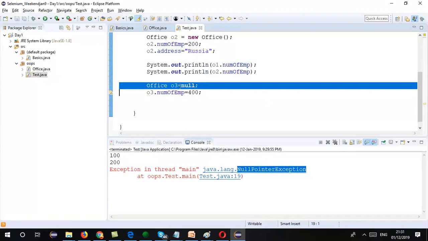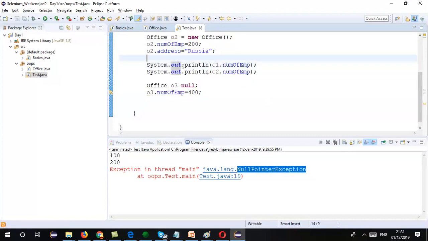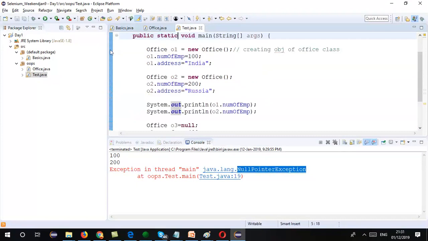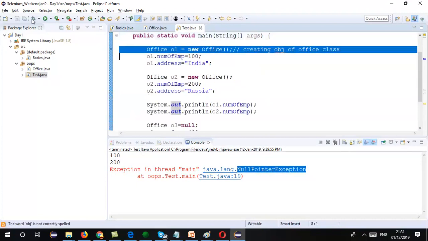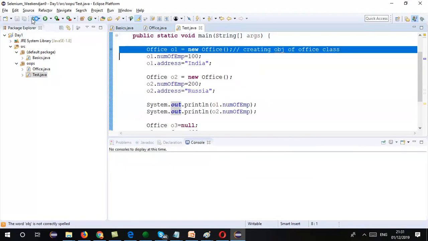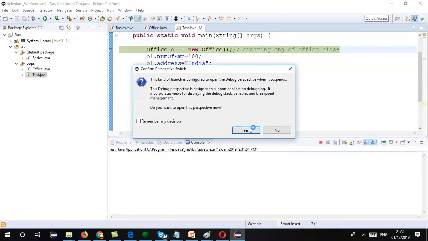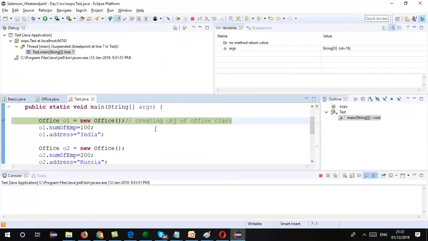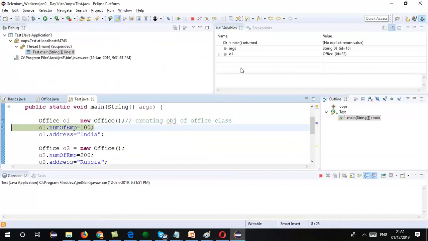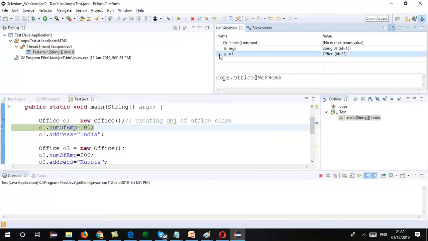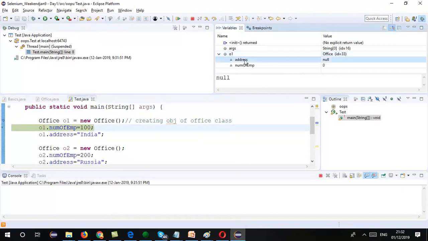Fine. Okay. Now, if I debug this program line by line, if I double click on this line and click on this debug button, then you will get a message like this: Switch perspective. You click on yes and start debugging. When you press F6, you will see the object of o1 created. And when the object is created, if you expand this, address and number of employees are null and zero. Address and number of employees haven't been initialized.